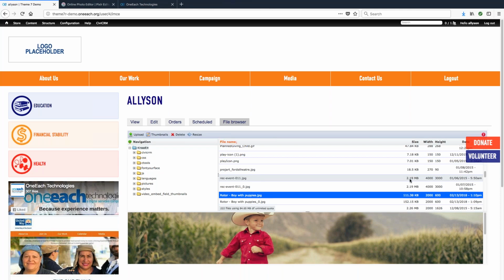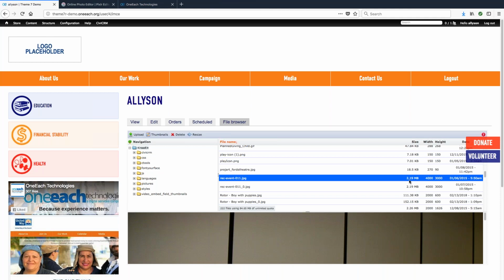To save space on your site, you do not want this. 2.19 megabytes, don't put that on a page. Certainly don't do that. Even though it's 4,000 and you're going to have to bring it down in size, it's going to slow your site down because still the original file size will draw things on your site.